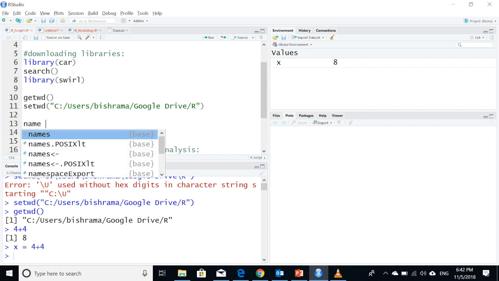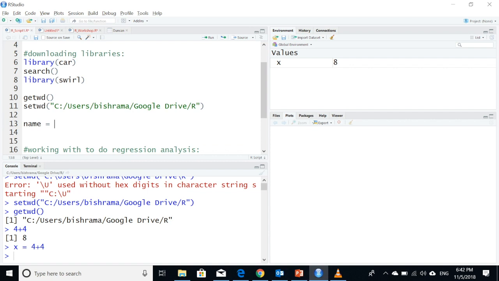When we define a variable called name, we don't just write the name. We use a function called vector. A vector, basically, in Arabic, can be horizontal or vertical.